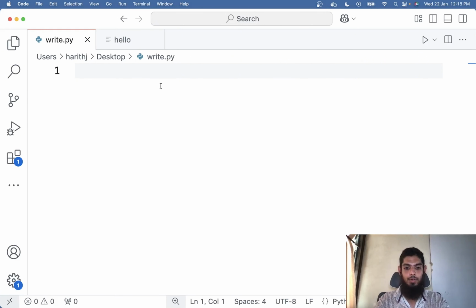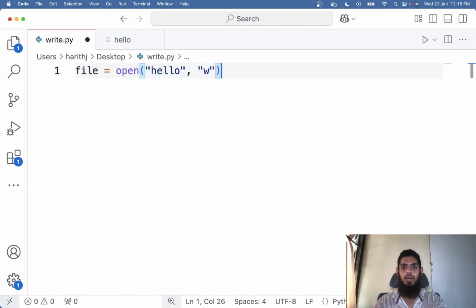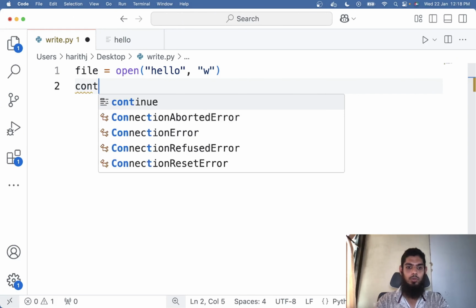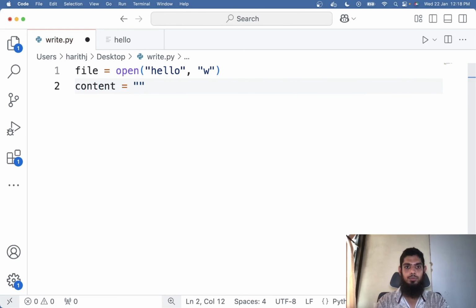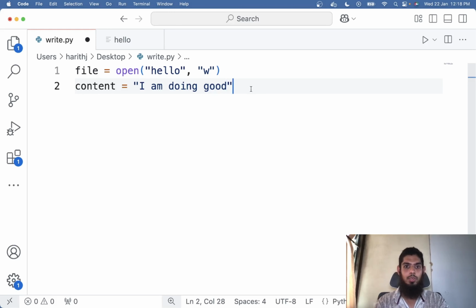So I will open the file. I say file equals open and I'll pass in the name of the file, hello, and I will say I want to write to the file. So this W indicates that I want to write to the file. Okay, and I will say now what content I want to write. So content equals, what do we say? I am doing good. So I'm just answering this question right away. How are you doing? And the content is I'm doing good.